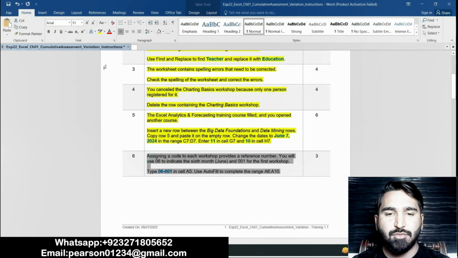Okay, question is done. Now moving on to question number 6. Question number 6 is that assessment code each workshop provided a reference number. You will use 6 to indicate 6 month 001 for the first workshop. Type 6-001 in cell A5 and use autofill to complete the range A6 to A10. Okay, now you can copy this.